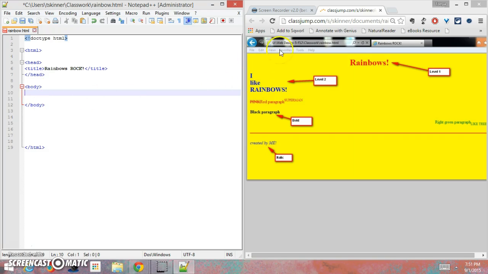Inside the body is everything that we see on the actual web page, which would be the background and everything else. So I'm going to go ahead and code in all of the text, and then whatever block element it is, whether it's a heading, a paragraph, a horizontal rule, or a block quote. So here we go.